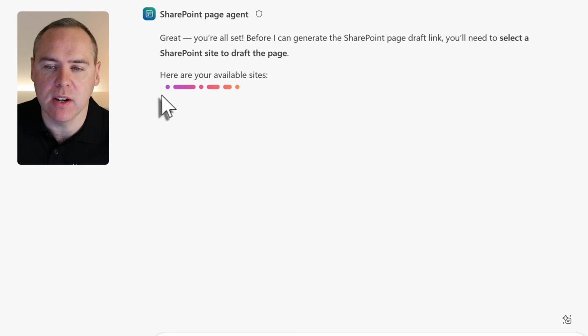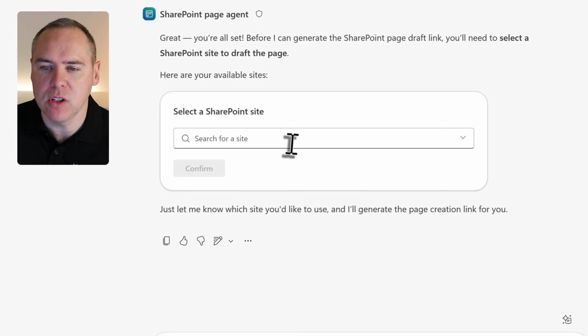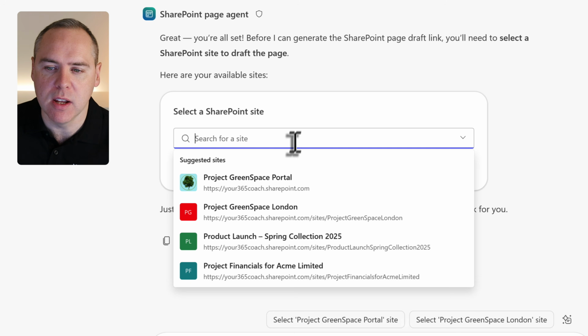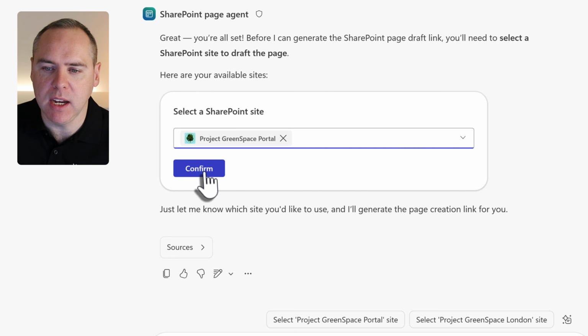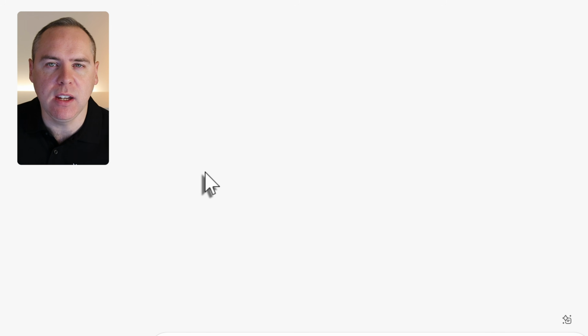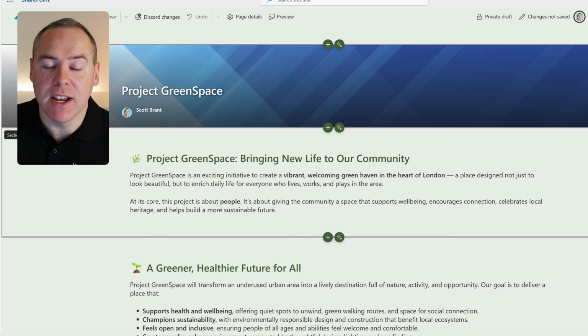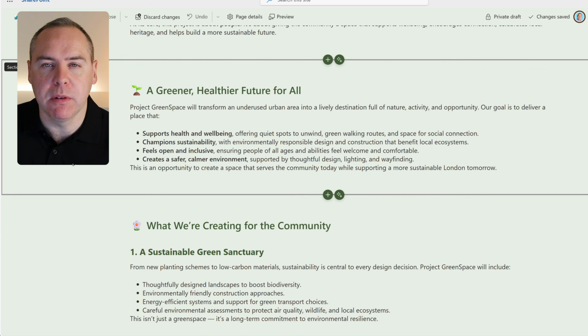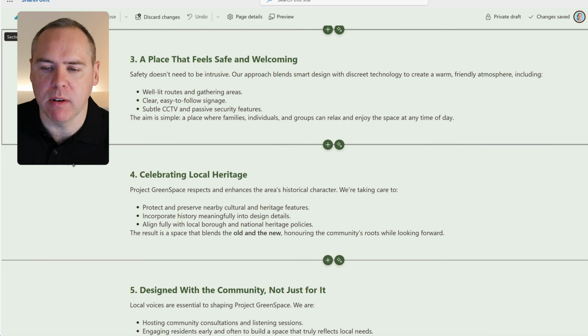Now we'll see them here. Here are my available sites. We can also use the search to search through different SharePoint sites too. But I can already see it's found my Project Greenspace portal. It's our intranet site for the project. By left clicking and selecting confirm, the agent gets to work and now begins to build the SharePoint page. We'll give it a moment to update here, and then we'll click into it to see what it's created for us. And there we go. Our SharePoint page is now created with the help of our agent, and all the copy has been created from it itself.